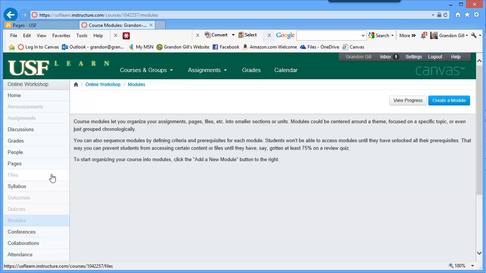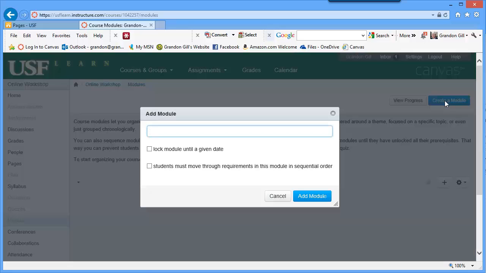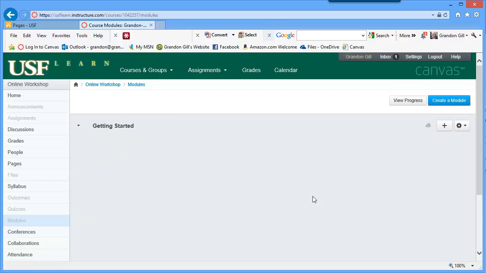So what I'm going to do now is create some modules that reflect the organization of this course. One of the standard things we're seeing in nearly all courses is to have an initial module called Getting Started. So I'll click Create a Module. I'll call it Getting Started. And I'm not going to lock it. I'm not going to force students to move through the modules in sequential order. So I will just click on Add Module. And we have a module called Getting Started.